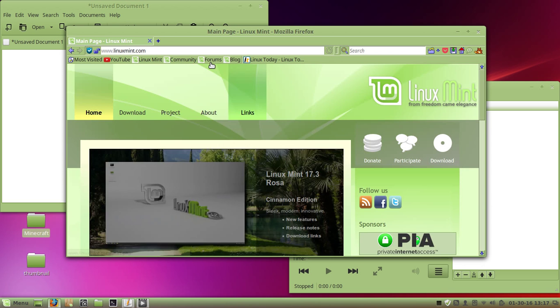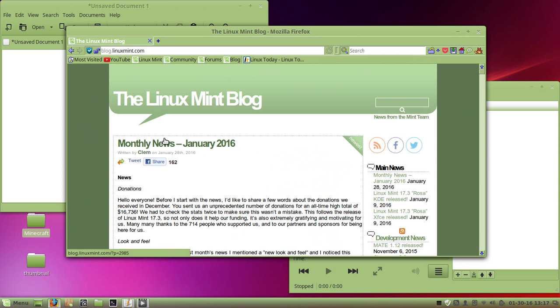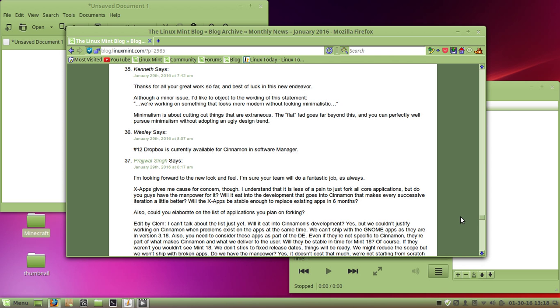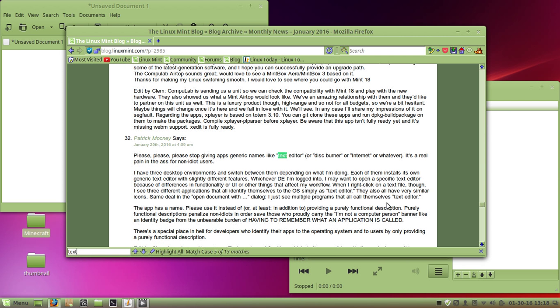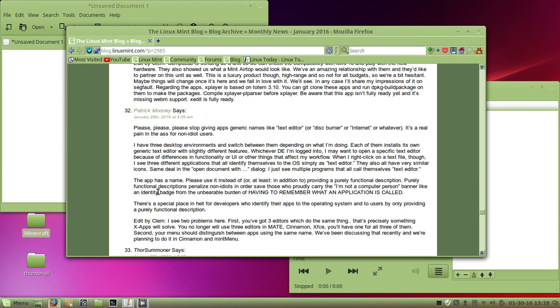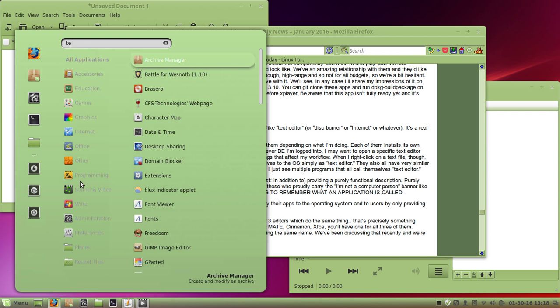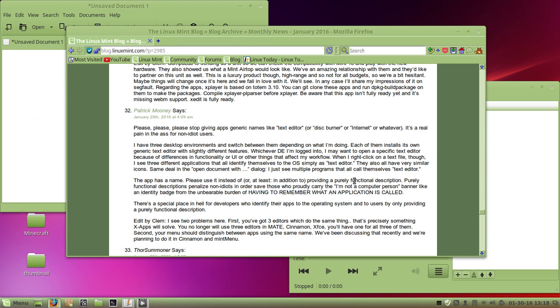Now, the only criticism I have seen regarding it is that one person was talking about how they didn't want applications to be generic. Patrick Mooney was his name. People who aren't idiots, they shouldn't be called idiots. They should be called early users. But yes, he says that he's an expert and he switches between three desktop environments, which install their own generic text editor, they're all called text editor. The app should have a name.